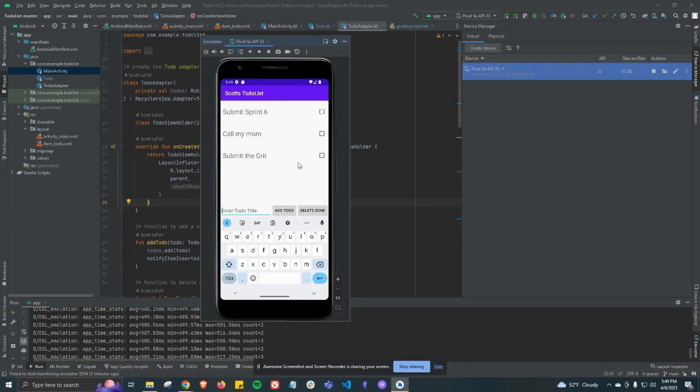I can mark one of them done, and that toggles that, and you'll see it strike through. And if I mark it undone, it unstrikes it. I can also delete the done ones, and boom, it's gone. If I exit out of this and come back in, it's saved on the device, so it'll pull these back up. And that's it. It's pretty simple, and that's all I've got for it.